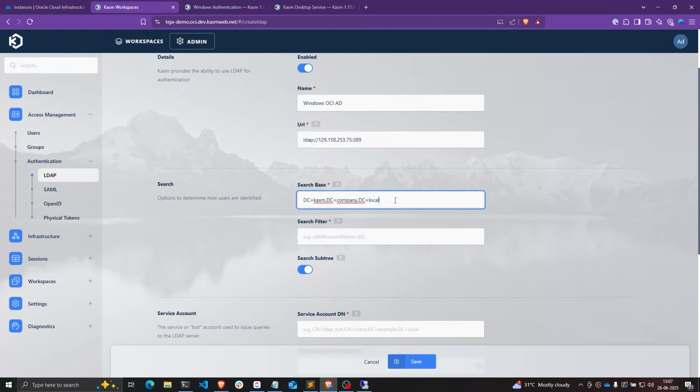You can obviously change this to the DN of whatever OU you want the search base to be. In my case, I just want it to be my root domain, which is kasm.company.local. And then the search filter, this is basically used to identify the user account names. I'll use the default search filter, which is this right here.